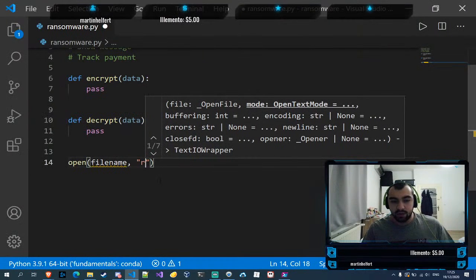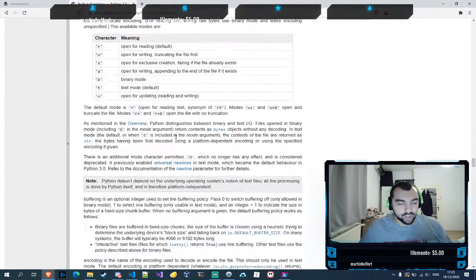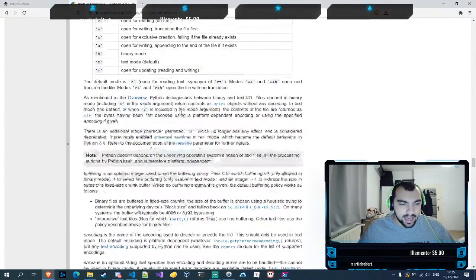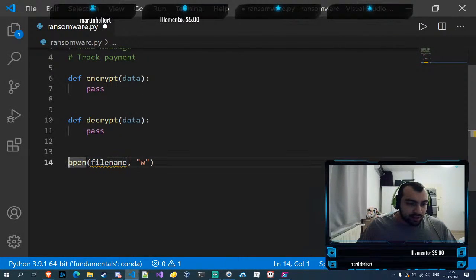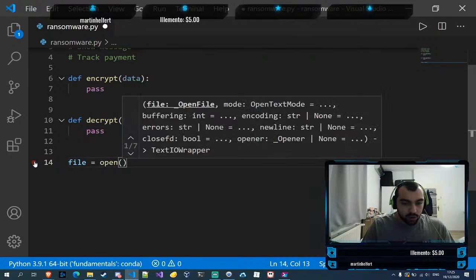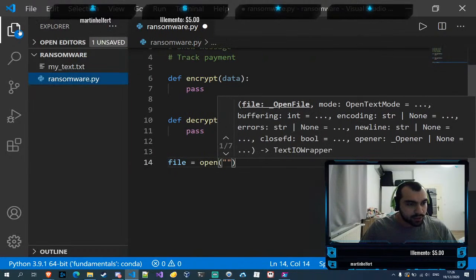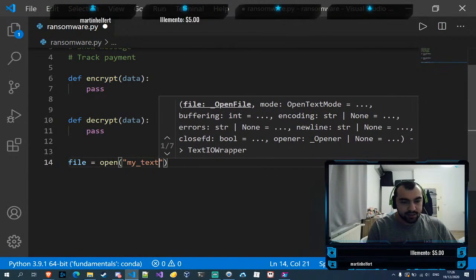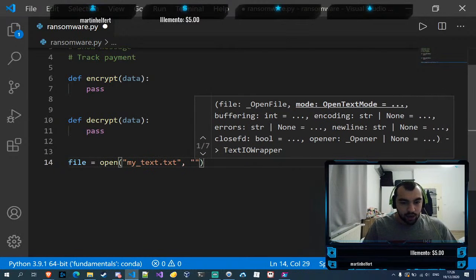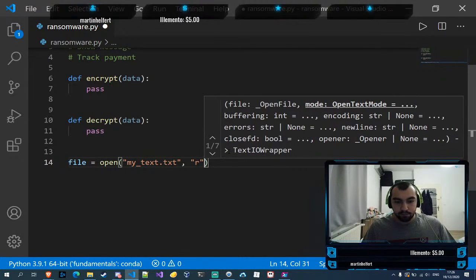We will get away with R and W if we are using text files and simple things, but if we want to start reading binary data from executable files, then we're going to need to work with that binary data, which is why we need to read and write as bytes. And that's basically it. So let's see what that looks like. Let's say file equals open, and what did I call this? mytext.txt. And we're going to open it as read.